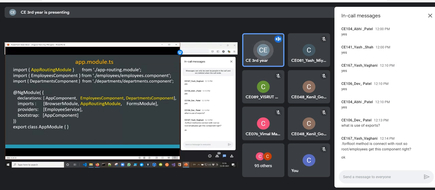Make sure that it is there. By default, it will be added if you use the flag. If you don't use the flag, it will not be added, then you have to add it manually. So it's not a big task. Simply add the name of the module within the imports section of the ng module.